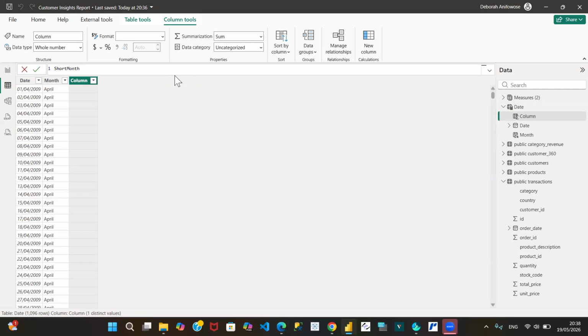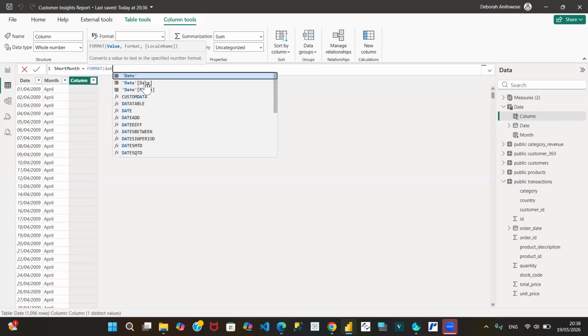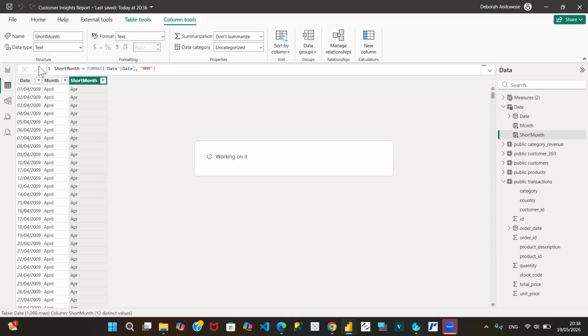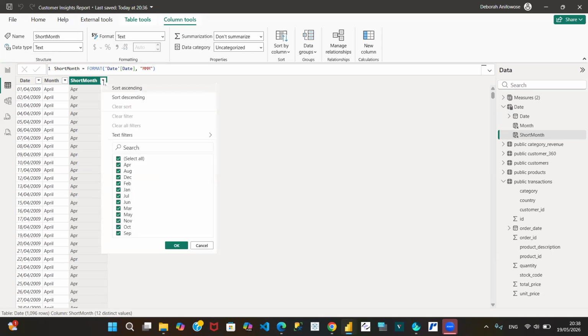Short month. I'm checking time as we are going. So short month equals format. We're going to be using format to create most of these, and it's dates, comma. And I'm going to just use 3 M's this time around, MMM. This one is just to give us a short month. So April would be APR, November will be NOV.